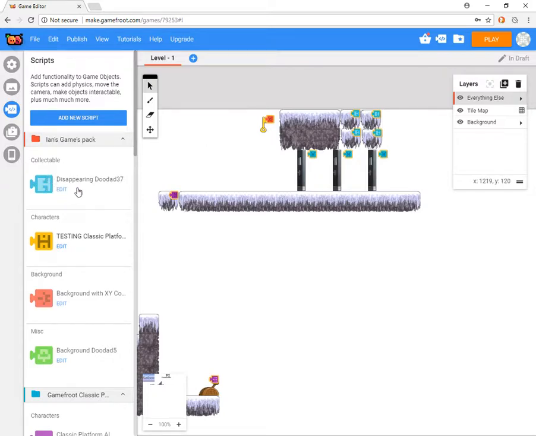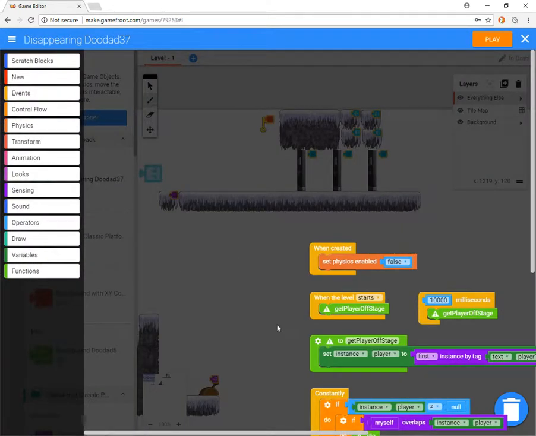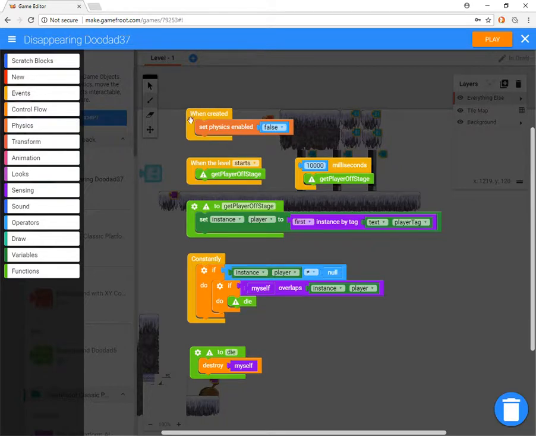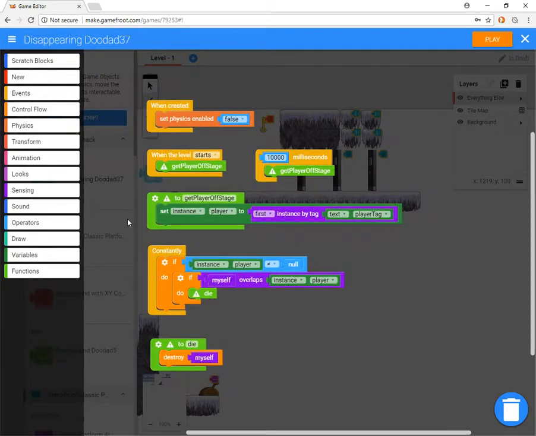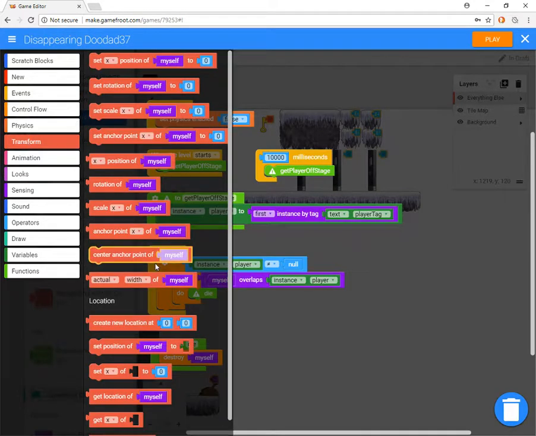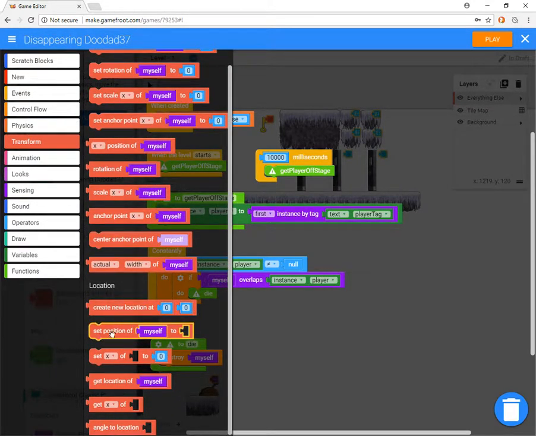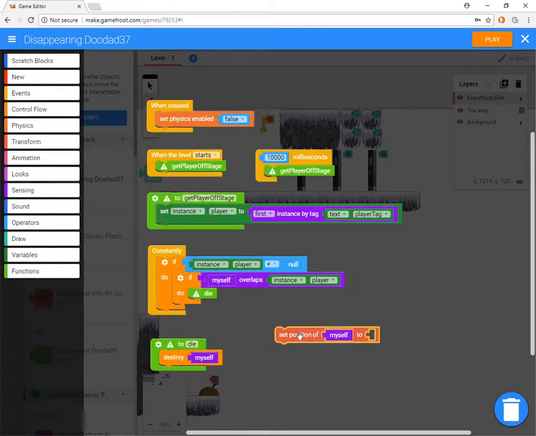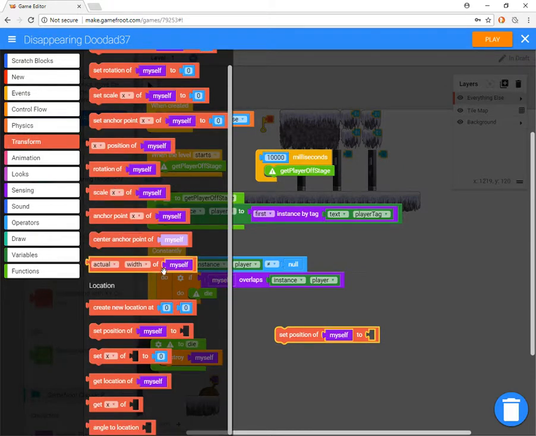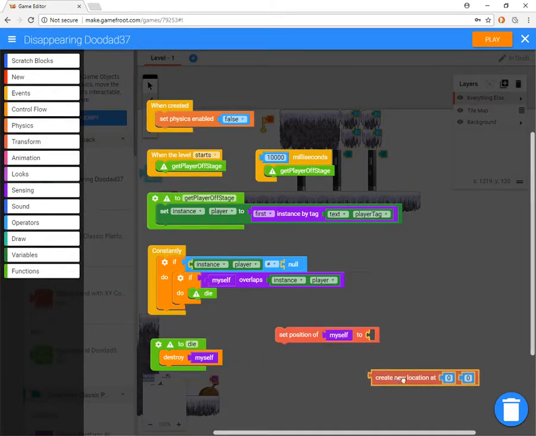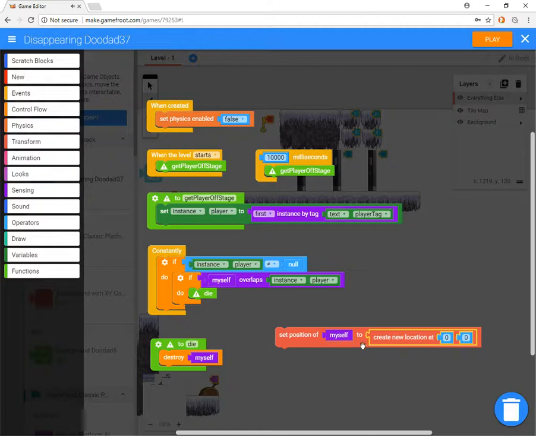Here's our disappearing doodad. Over here, I'm going to click Edit, and here we have the when created. So somewhere in here, we need to change the position of these to someplace that we want. So what are we going to do? In Transform, down here we've got Set Position. So we're going to need one of these. And then back in Transform, we're going to need Create New Location. And this will go click right into there.